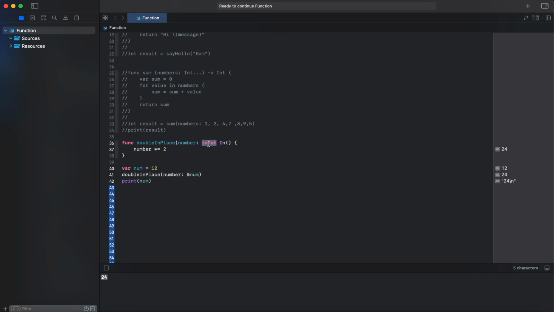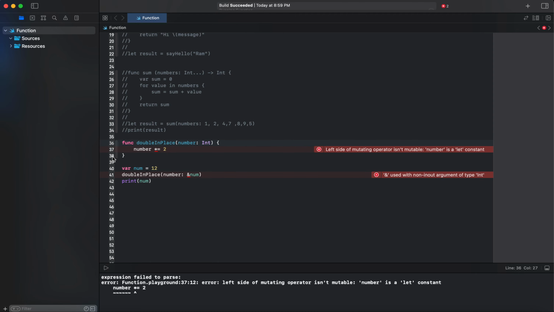If I didn't put anything here, then it will show me the error. See, the left side of mutating operator is not mutable. Number is a let constant. So technically whatever parameters are defined inside the function definition are termed as let, until and unless we define it with the inout keyword. So let means we cannot change that variable.